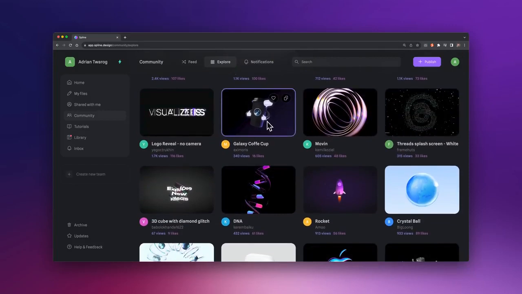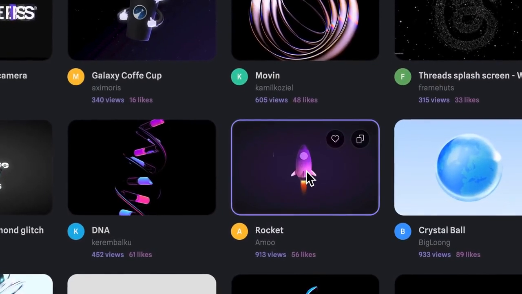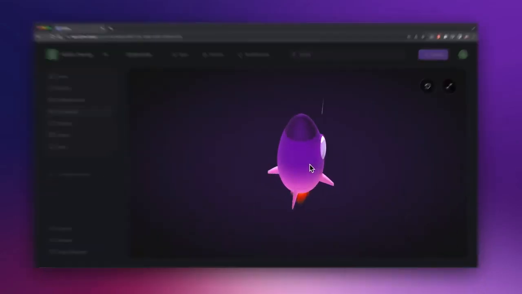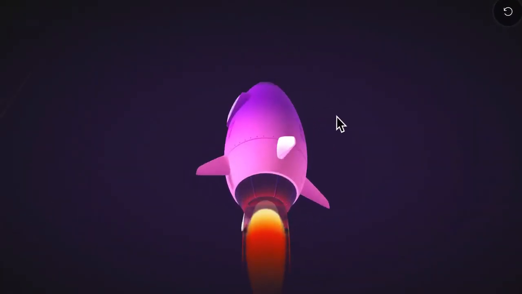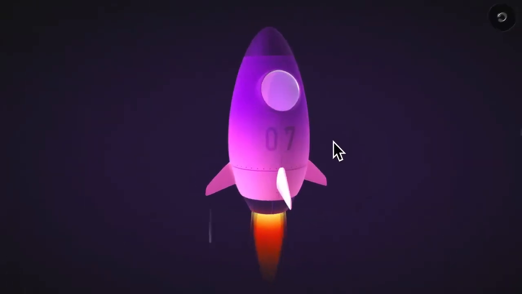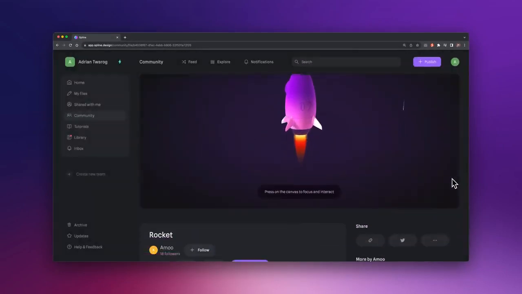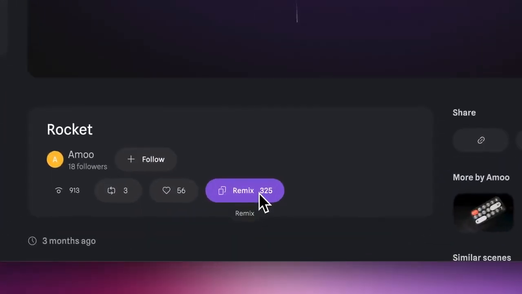I decided to go with this rocket design because I like space themes. Here I get a preview of what it actually looks like. I can move it around, I can see its animations, and I can consider what this might look like once I've placed it into a real website. And let me just confirm that this is definitely a spaceship and it doesn't look like anything else. But now to use it, I'm gonna select a remix.